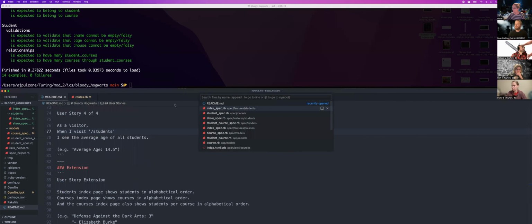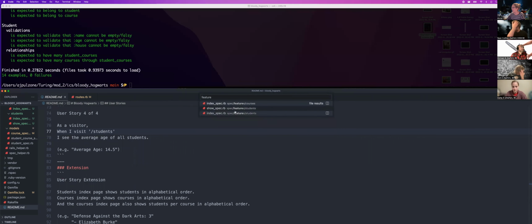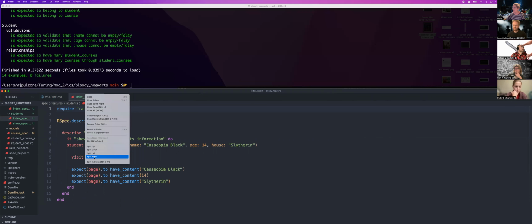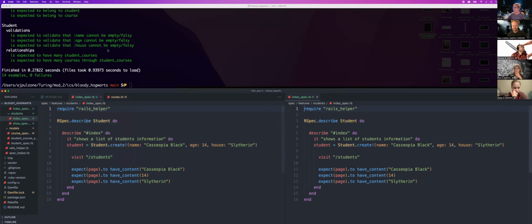Okay, let's do this again. So we've got features, students, index spec, and then is this where you wanted me to kind of start and then pull up the model folder as well?